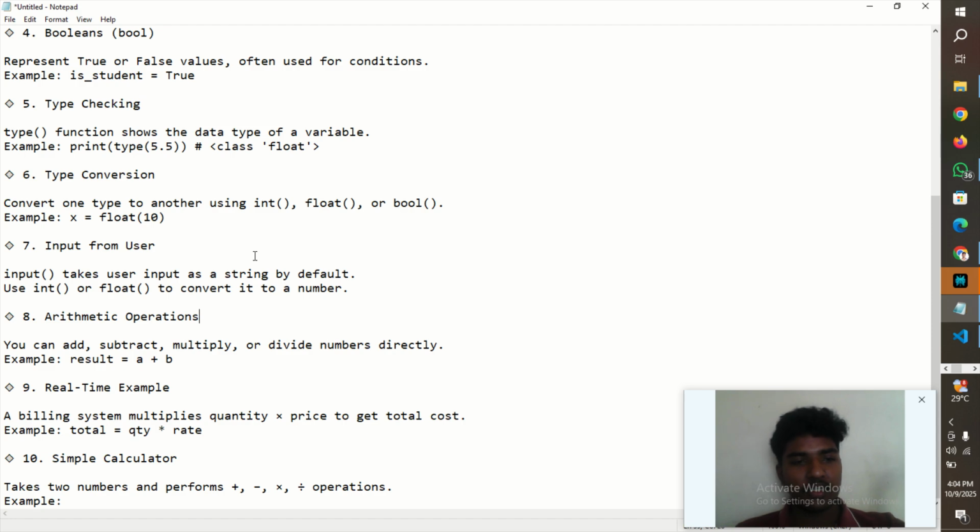Operators are of different kinds: arithmetic operators, relational operators, logical operators. For now we only discuss arithmetic operators: add, subtract, multiply and divide. Examples are a plus b, b plus c, c minus d, a minus d. In a real-time example, a billing system multiplies quantities by prices to get the total cost. You use this formula.